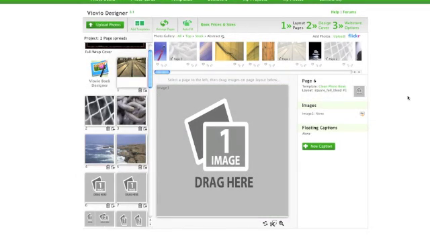A two-page spread is a single image that has been stretched across two pages so that when the book lays flat, the picture spreads across two pages. This tutorial is going to show you how to accomplish that.